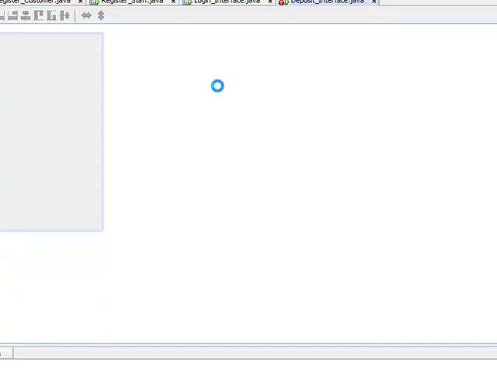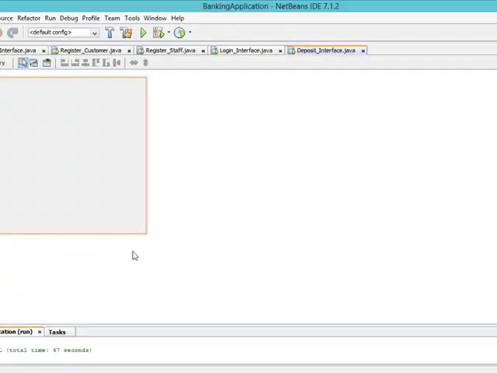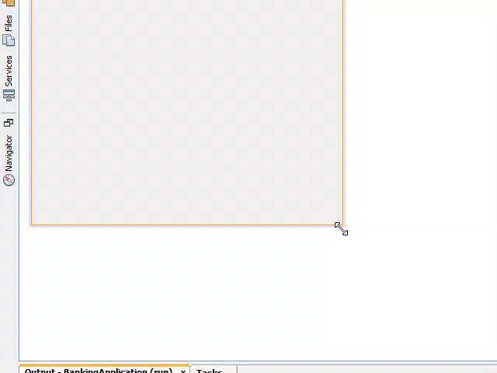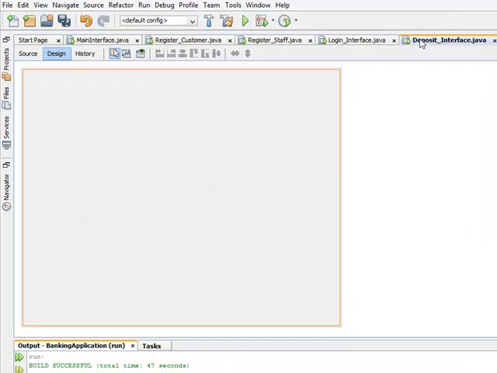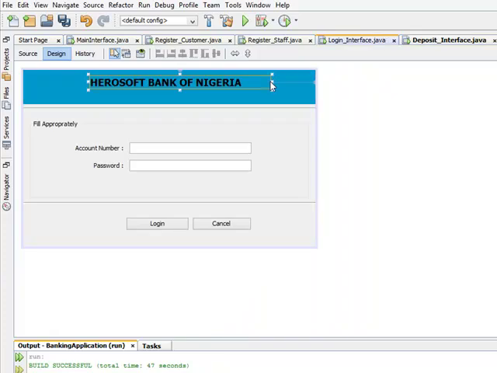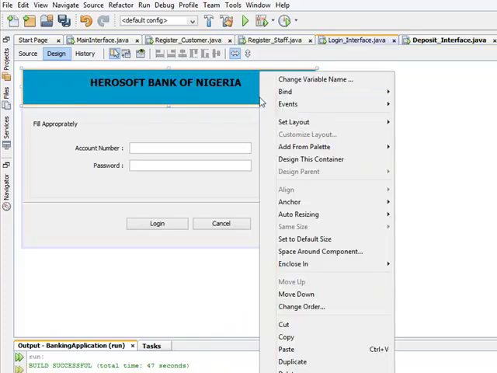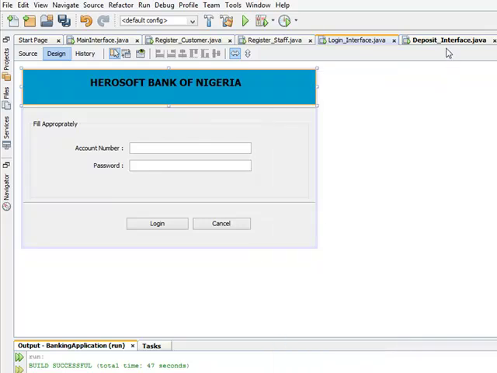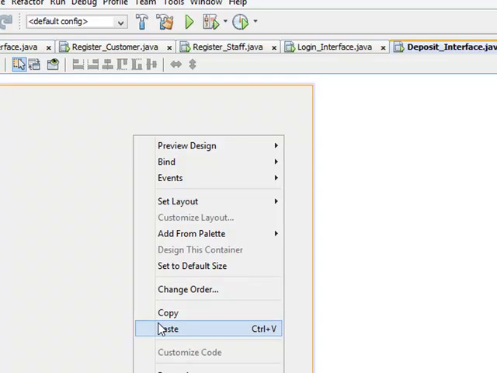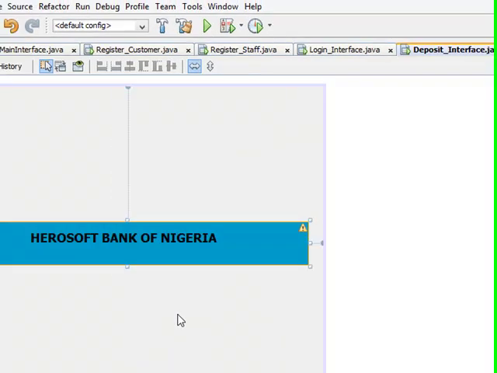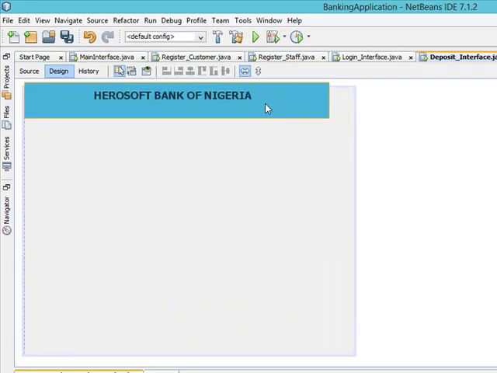Press enter to finish. This is going to be a very technical interface, but very simple. Just get along with me. We're going to finish the design very soon. We need a very good banner or header. Just come here, copy, and let's paste. Bring it up.